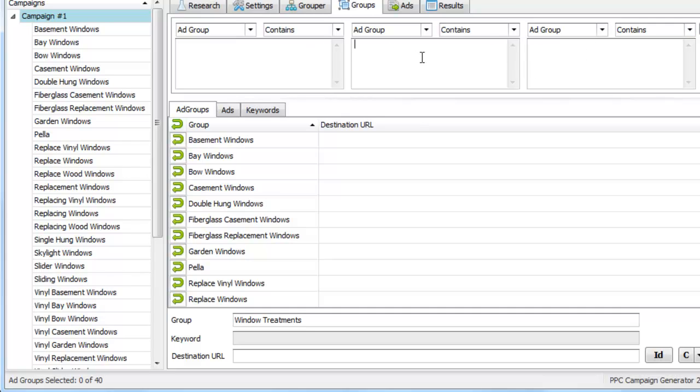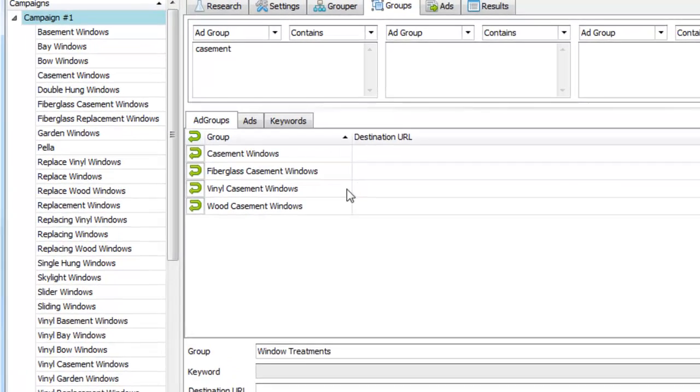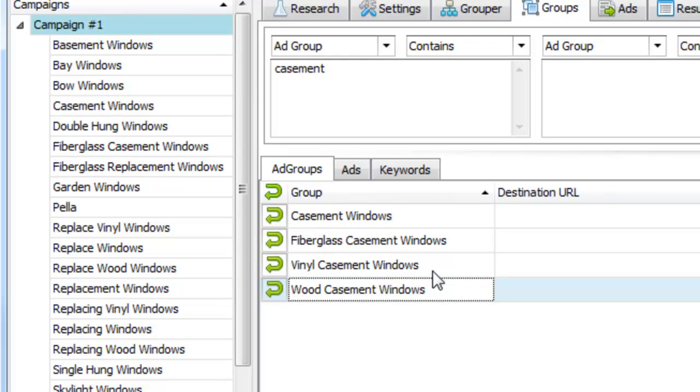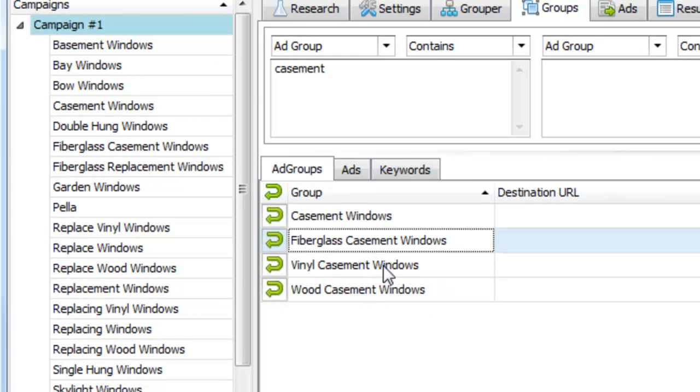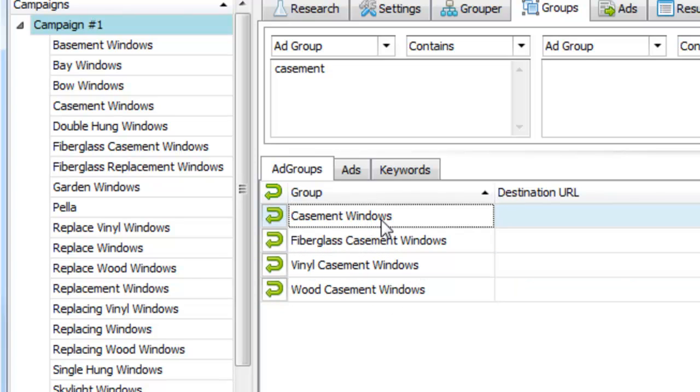You can use 3 filters to filter the area down here below. You're probably wondering, what does that do? Well, that allows you to do quite a few things. For example, let's say we want to filter casement. So we have 4 groups that are related to casement windows. We have fiberglass casement windows, vinyl, wood, and just regular casement.